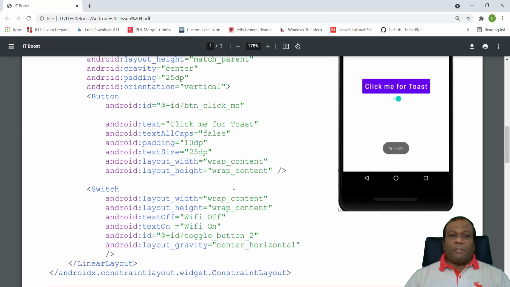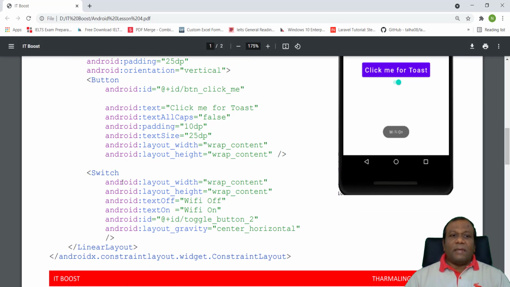And I have placed the switch also. The switch has two properties: text off, Wi-Fi off, and text on, Wi-Fi on. The idea of the switch is a toggle button, with the ID toggle button 2 and center horizontal. So we will make this layout for the user interface.